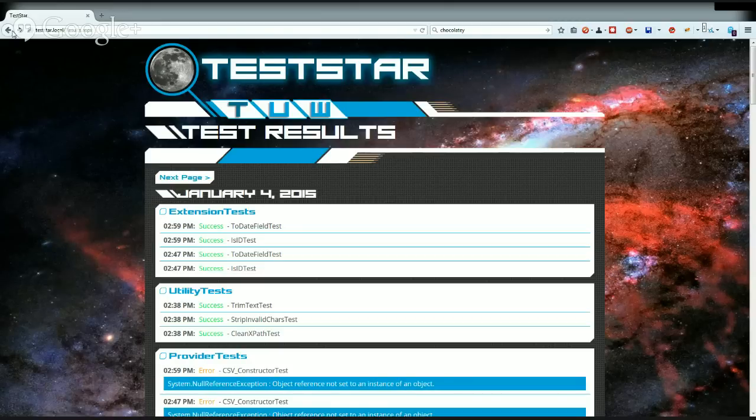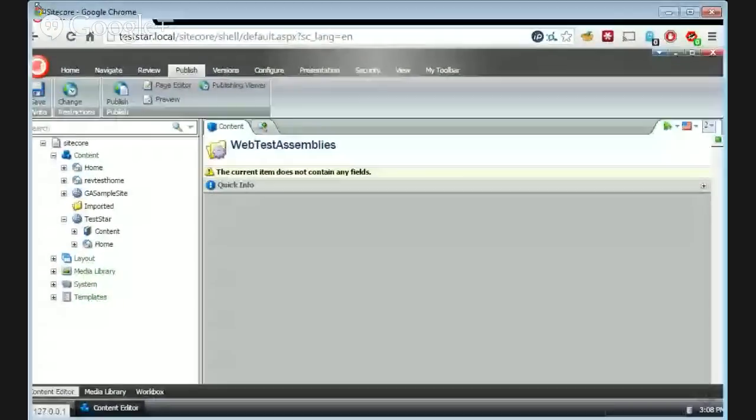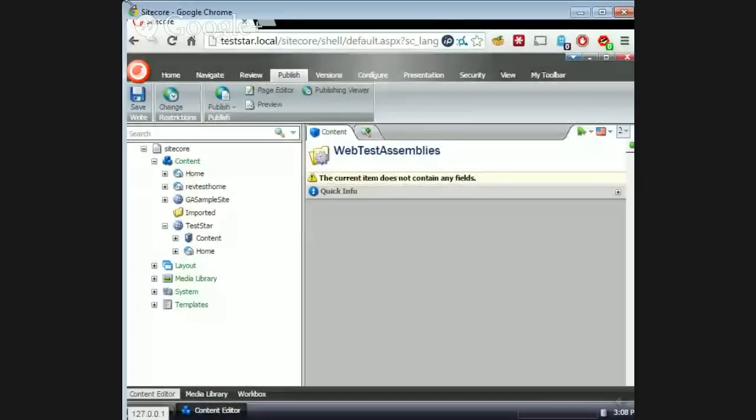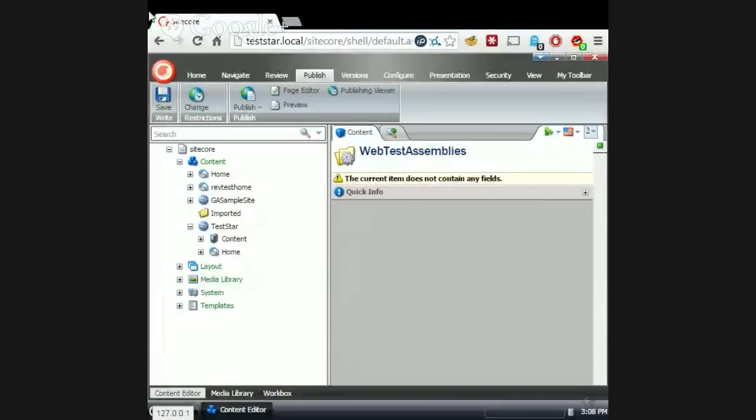So actually, let me walk through one last thing, which is the Sitecore content tree, so you can see it running. Let's see if I can shrink this down a little bit, make it a little bigger on the screen. All right, so you have this home, you have the unit, web test, results, the RSS page. That's all what you would expect.